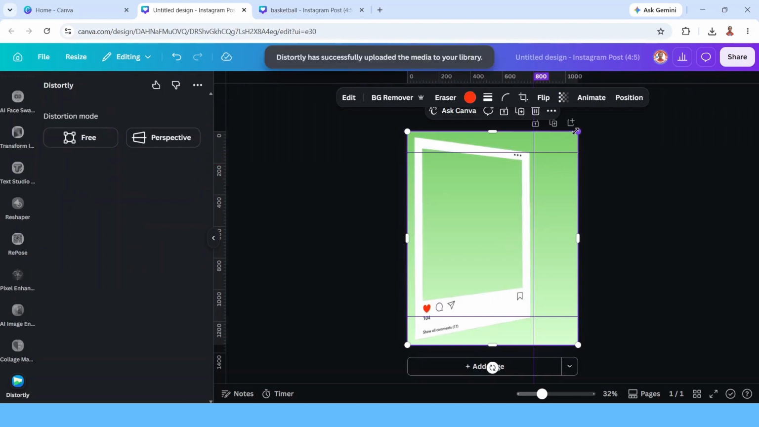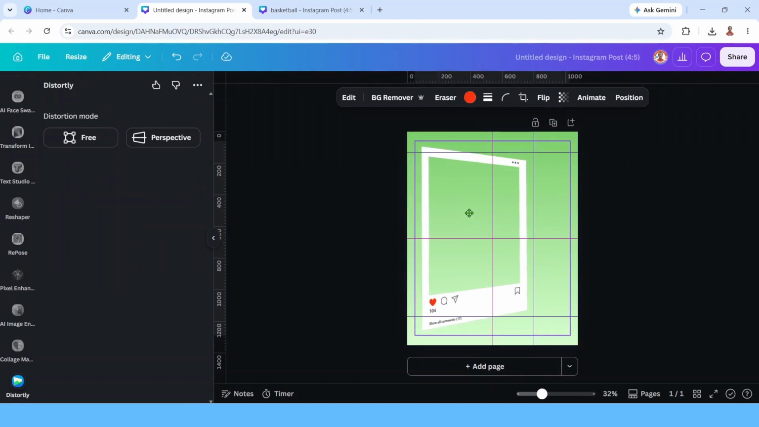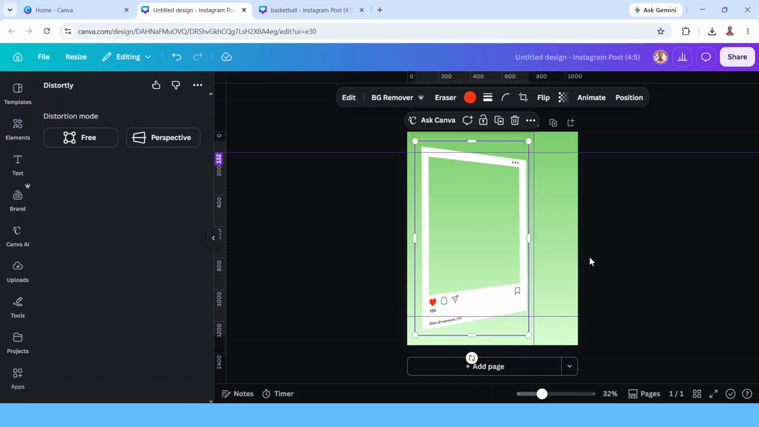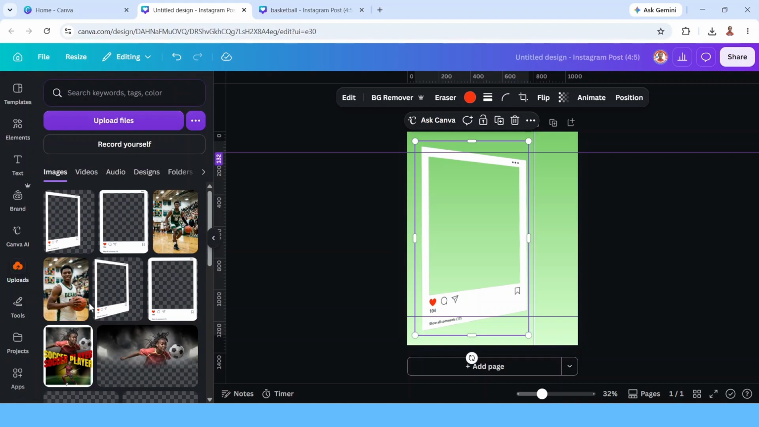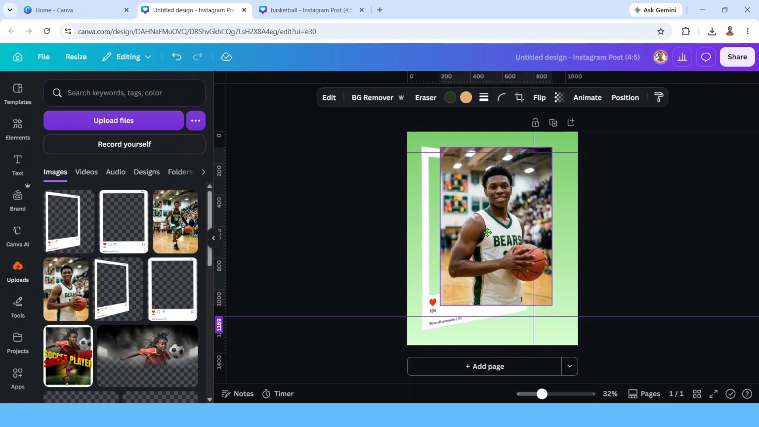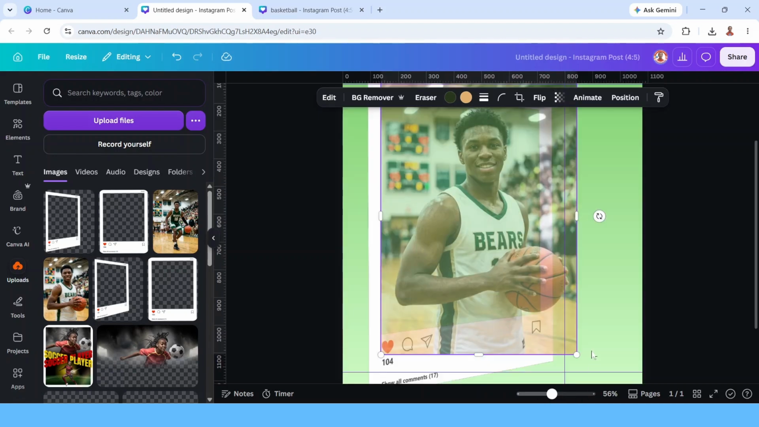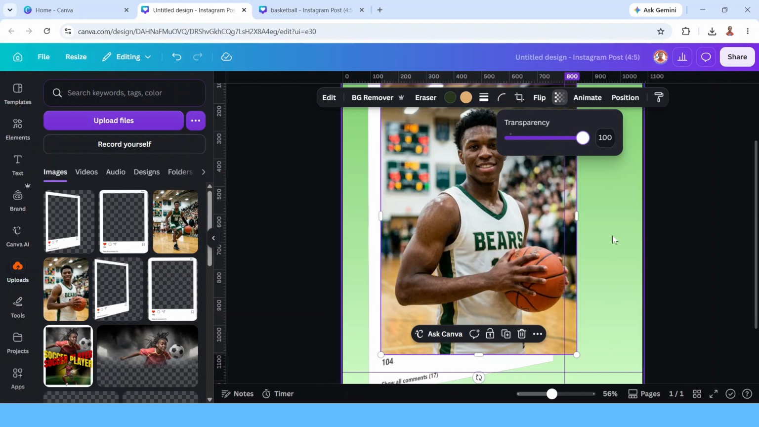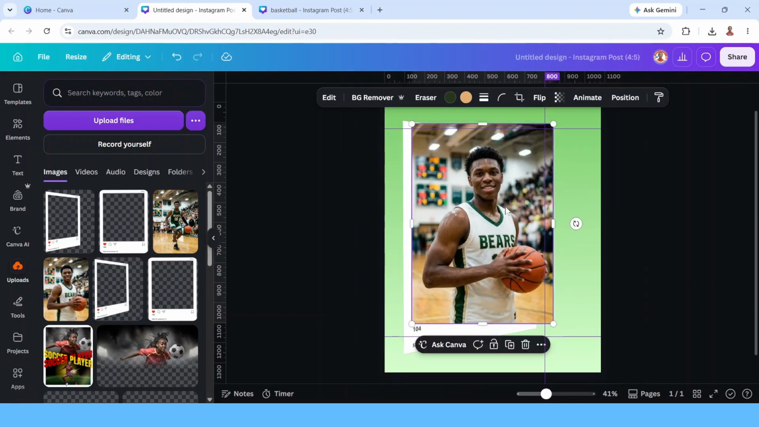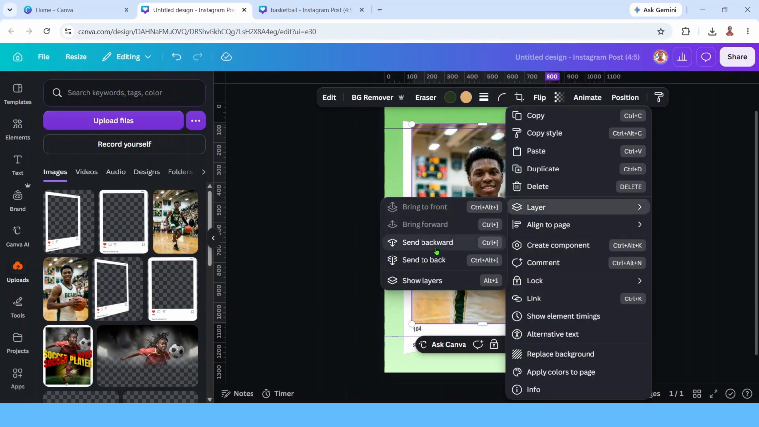Okay. And then I'll reduce it and also crop it. Now upload the close-up photo of the player. I will move it here and I will reduce the transparency, so the ball will only cross one edge, not on this corner. And then set the transparency back to 100 again. And then send the photo to back.